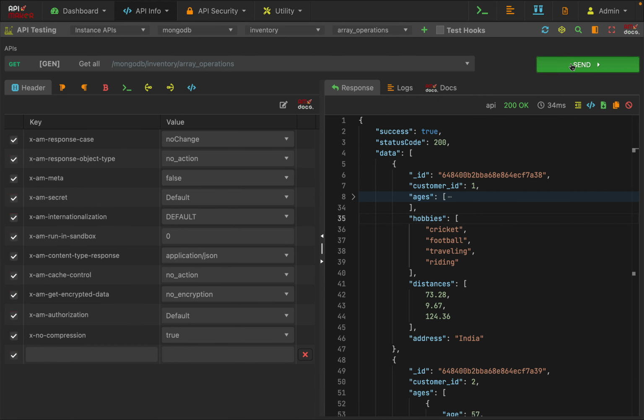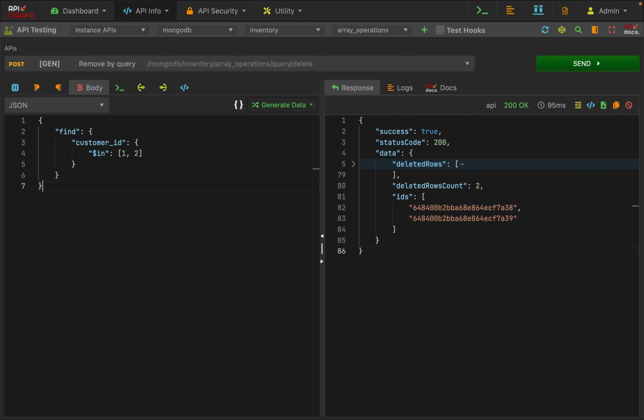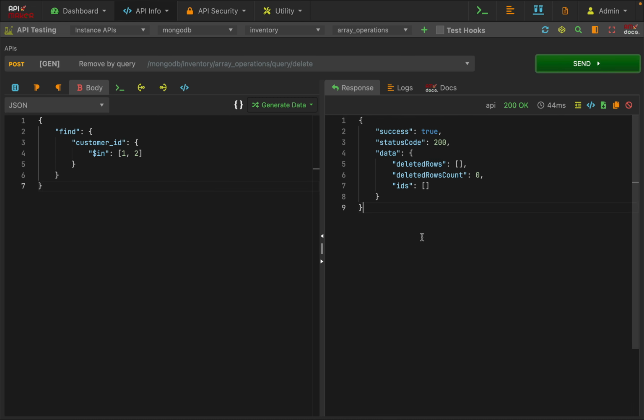Let's check our data, and they are removed. Let's send again, and we'll get everything as an empty array, 0, empty array.